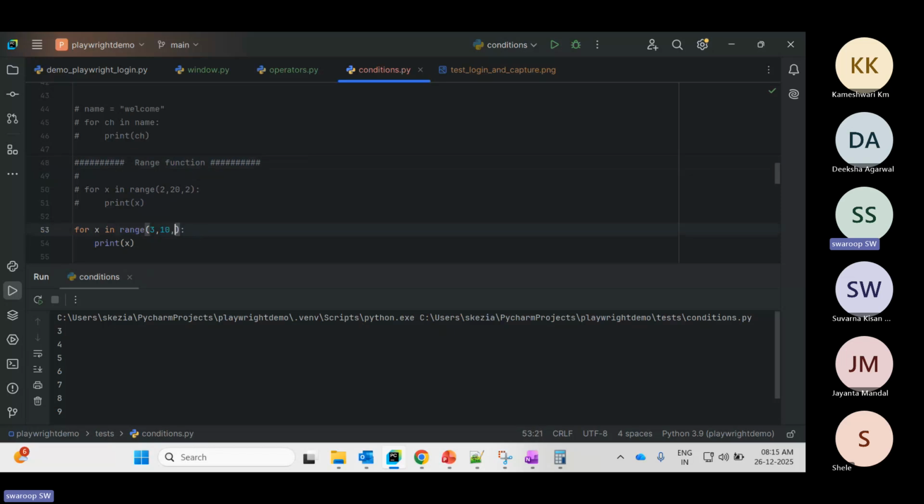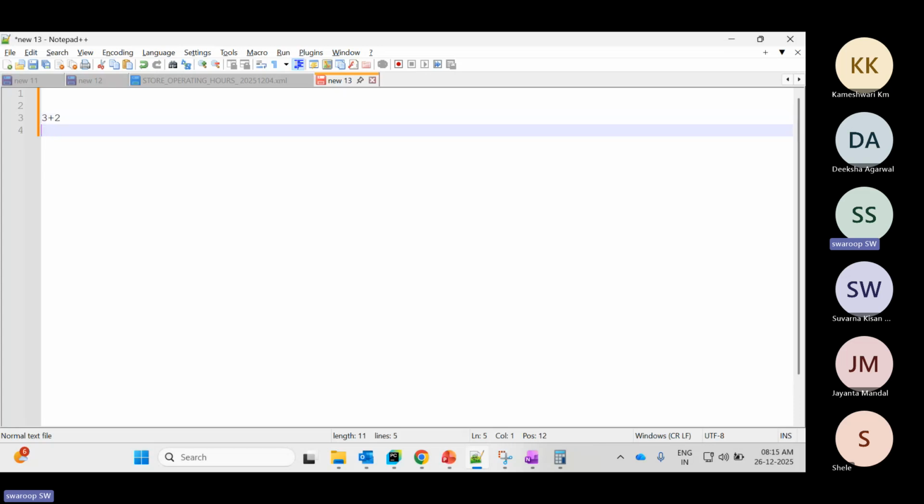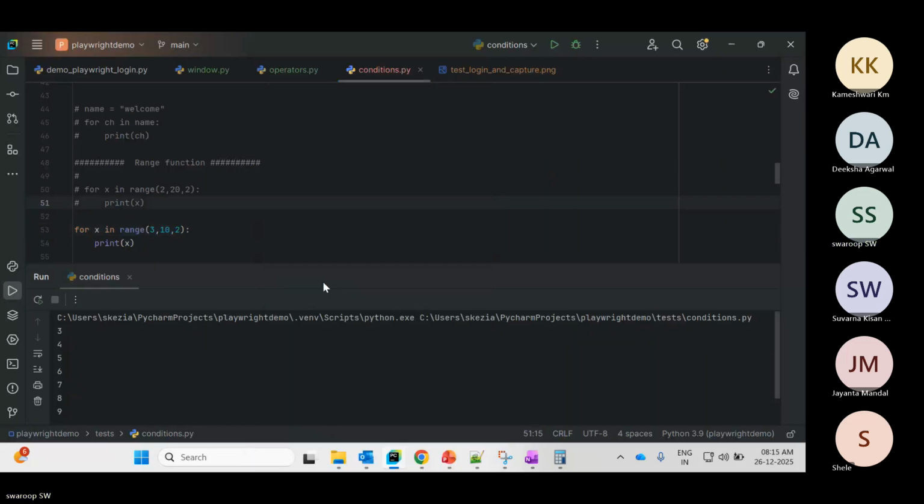For example, comma 2. Instead of incrementing by one from 3, I want to increment by 2. That is 3 plus 2 is 5, 5 plus 2 is 7, 7 plus 2 is 9. That will be my output. Now let's see. See here, 3, 5, 7, 9. It automatically increments. If I give 100 and want to increment by 5, that is also possible. See, it is just incrementing 3, 8, 13, 18, 23, 28. This is the beauty of the range function.